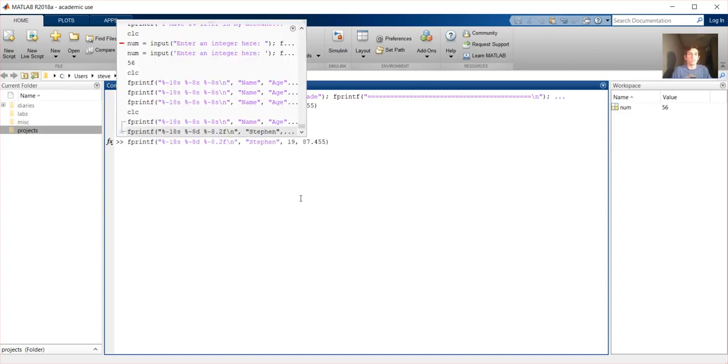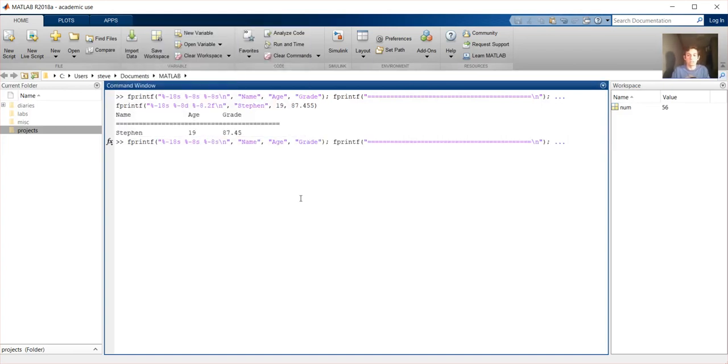So now we can do this again. You can see, enter that, and then we got that. So let's type another person. So I'll say fprintf. We'll do the exact same thing. So I'll put the percent sign: percent negative 18s, percent negative 8d, percent negative 8.2f. I believe that all matches up. Dash n. And this person, let's call this person Bob.